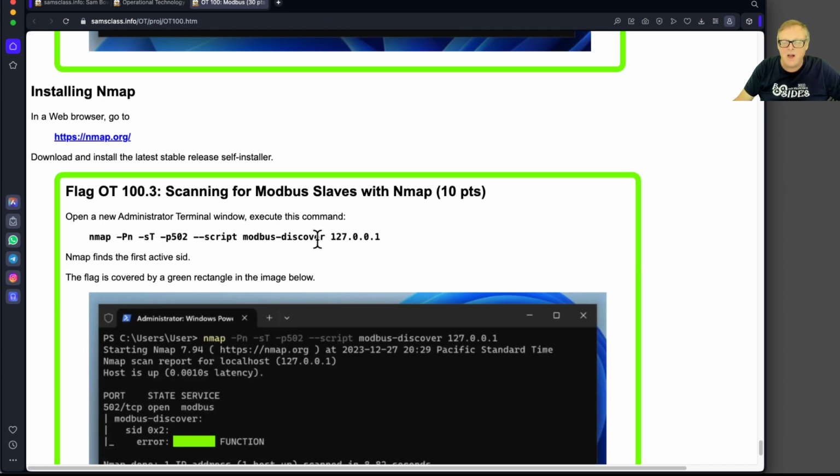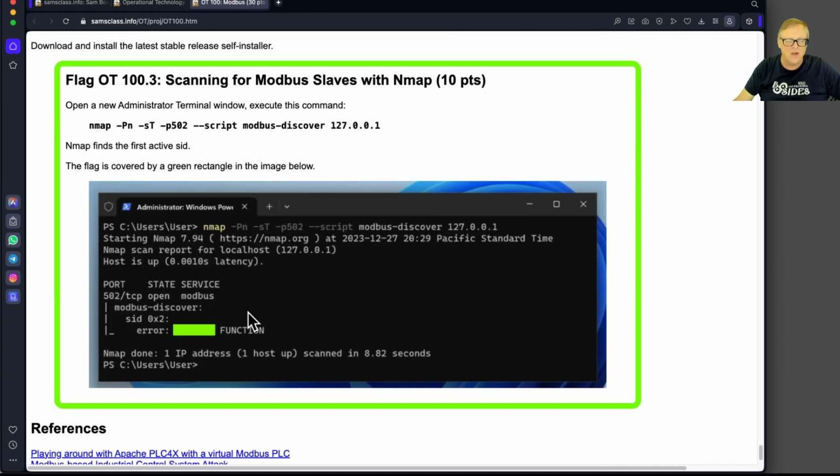All right, and you can use Nmap, by the way. Nmap has a script, modbus-discover, and it will discover that you have a Modbus server running on the box. That's all I wanted to show you. So that gets you started, and I have more projects, and I'm still writing more.